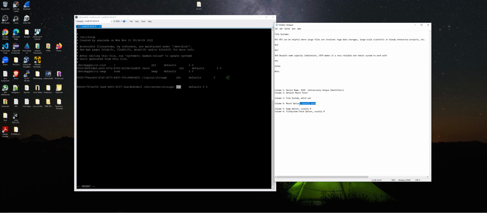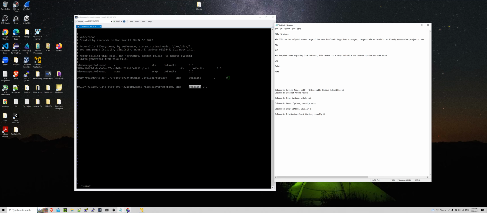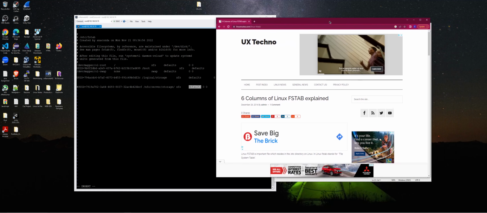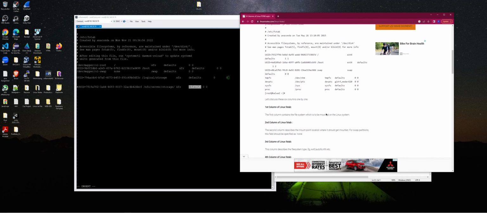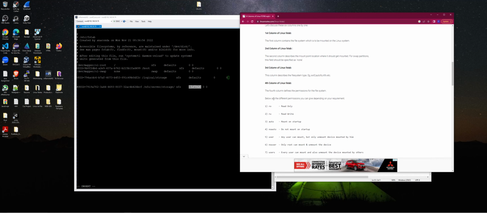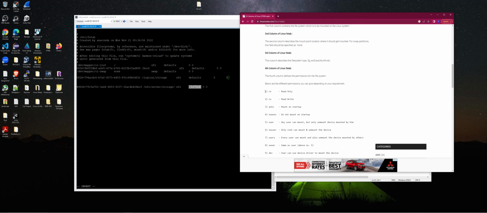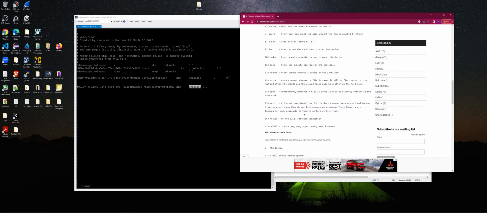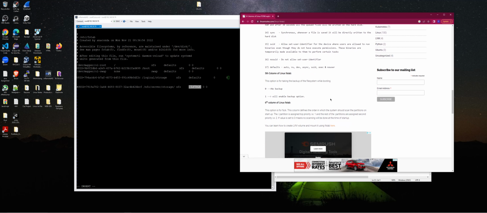This is the mount option, so we're leaving that as default. And this is the dump option. And next is our file system check. If you want a more detailed description, you can head over to this website, which I will leave the link to in the description, so you can take a look at the exact columns. For the fourth column, you can give permissions of how you want this device to be operated. Read only, read write, auto, right? So you have a lot of flexibility over here.